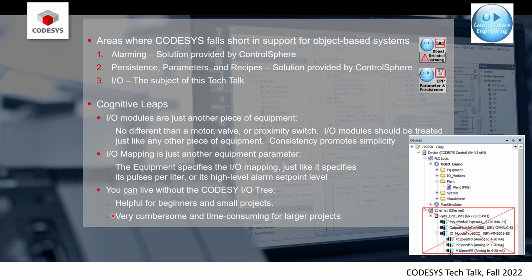The CODESYS I/O tree and all the complexity and maintenance it requires can be eliminated. So no more millions of mouse clicks to manually configure each I/O point, or write and maintain some Excel macros, or any of the other tricks we used to play to make the CODESYS I/O tree work for large designs.